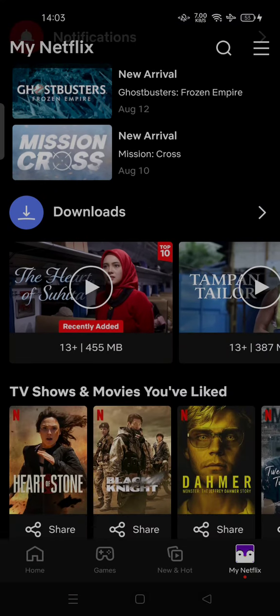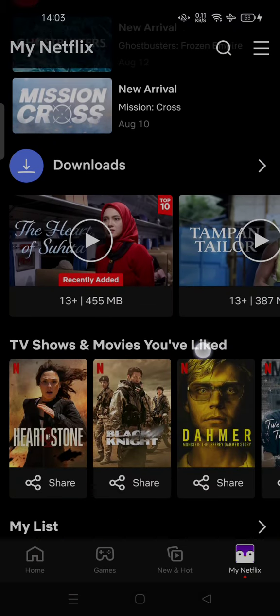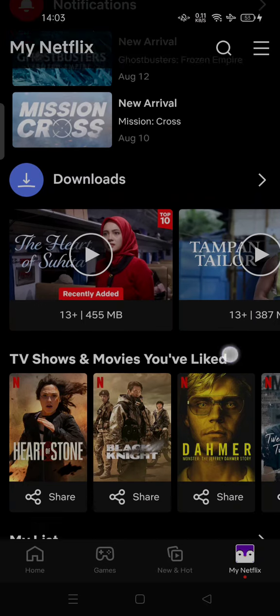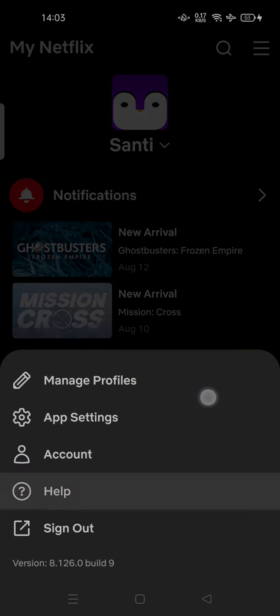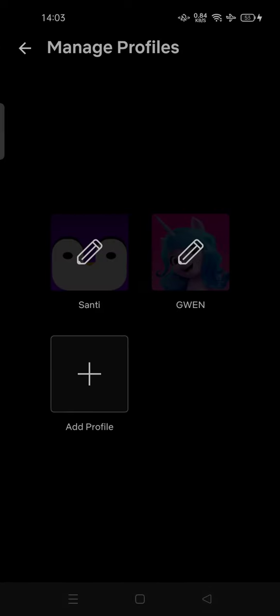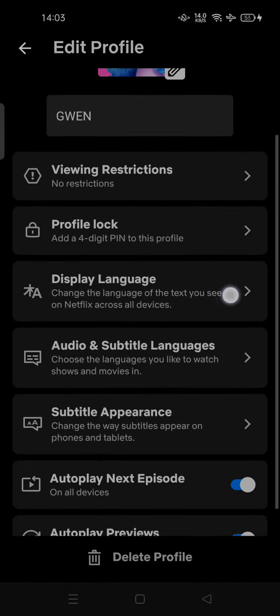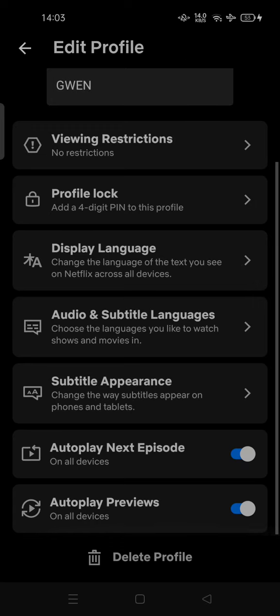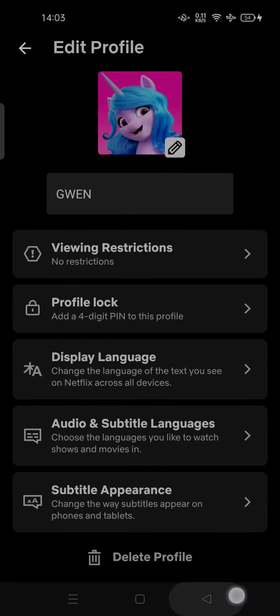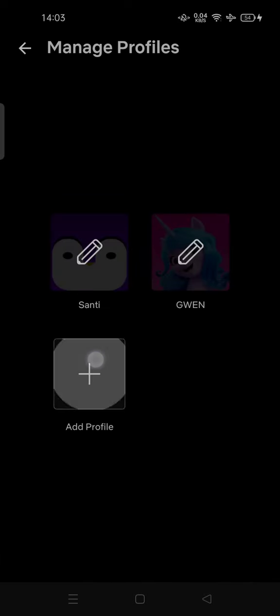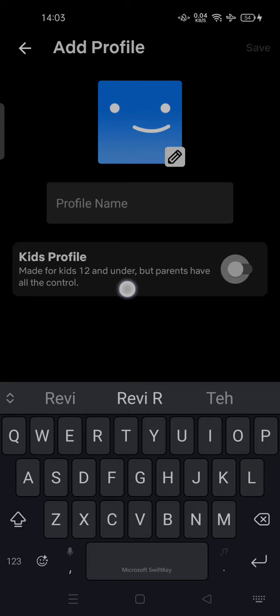So you cannot completely delete a kids account, but all you have to do is change it, or you can tap on manage profile here. Here we go. You can delete this profile or just keep this kids profile, and you can add a profile without the kids profile option on. So there are two ways to do it.